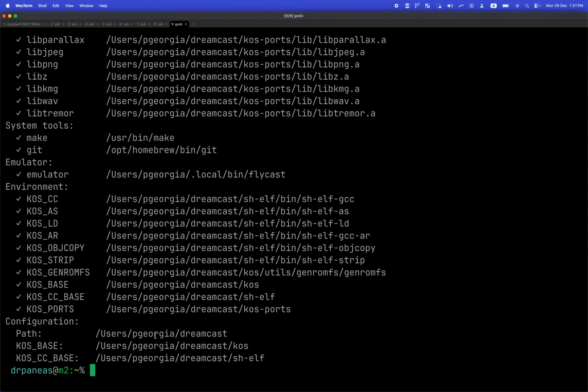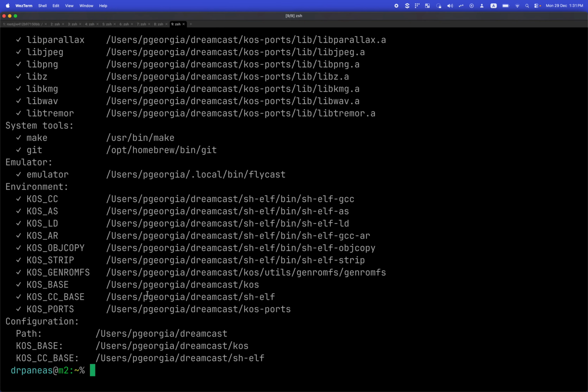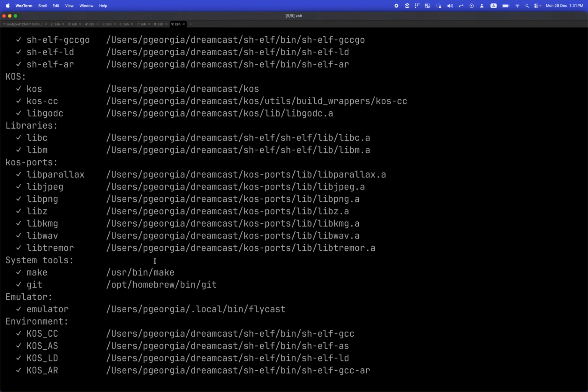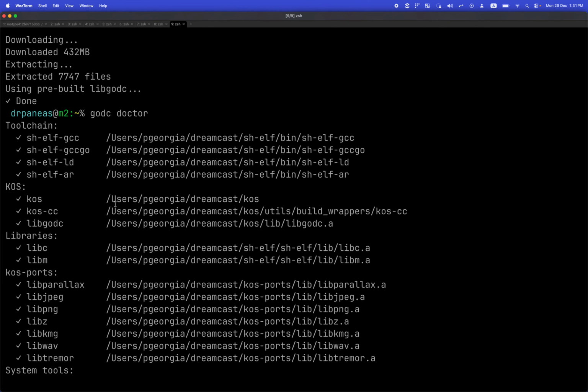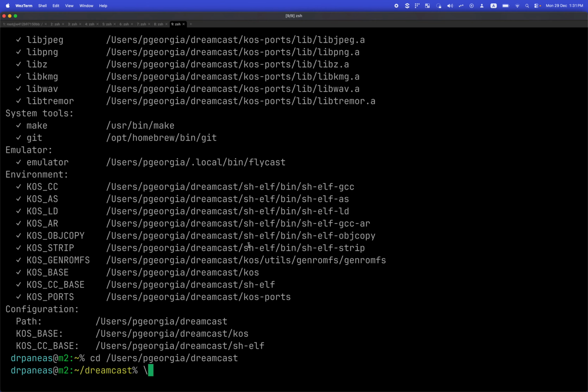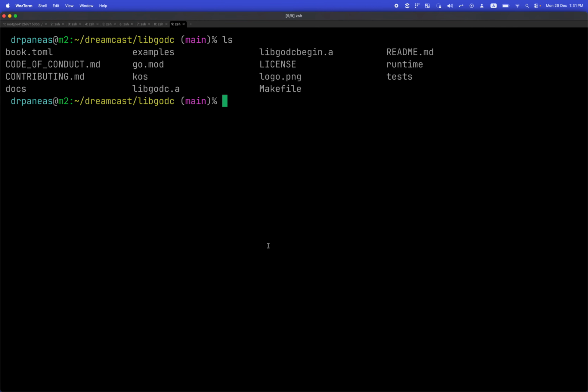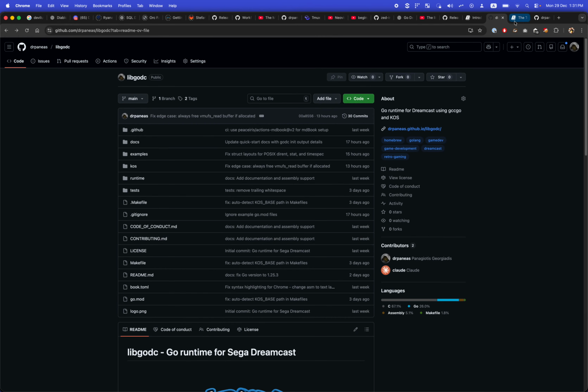Okay, so what we can do now with GoDC? Right now that is done, we can already start building Dreamcast applications and Dreamcast games. So if we go to the libgodc library, so let's go here, libgodc. That's the project. That's basically this one.